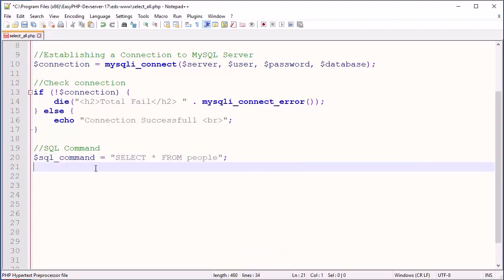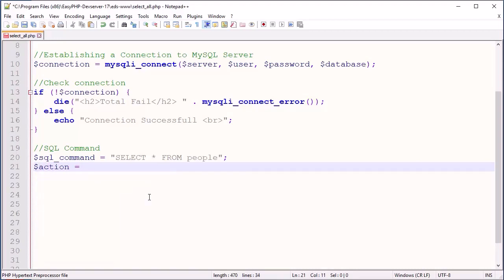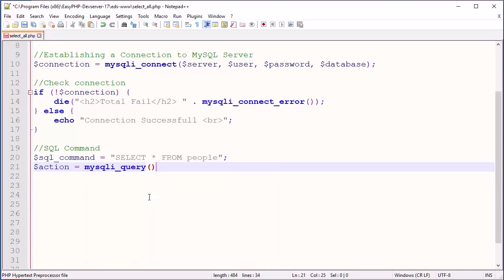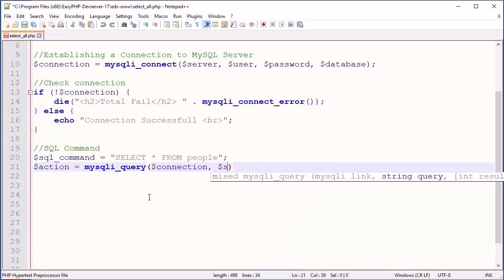Now that is not enough, we need to issue it. So action equals, you know this from the last tutorial, nothing special here, mysqli_query, and that function demands a left side and a right side, 2 arguments, first the connection and then the actual command, which is our SQL command.